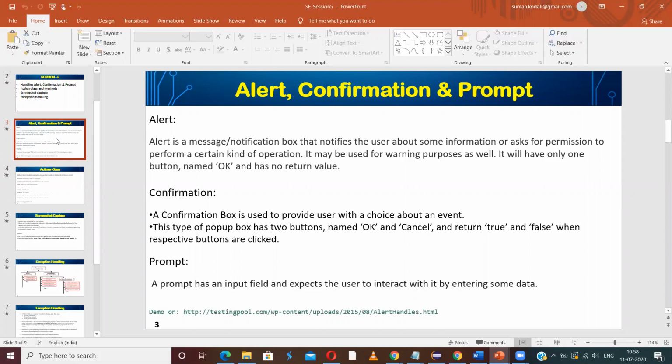So that's why this alert will not return anything. Alerts will not return, just a simple alert will not return any value. It just displays, and the user will click OK, and that's it. Okay. So for that purpose, we use alerts.